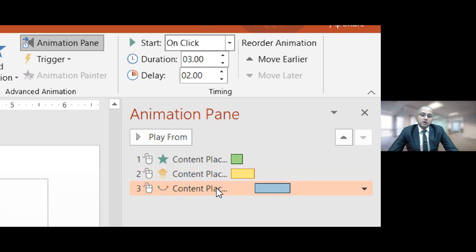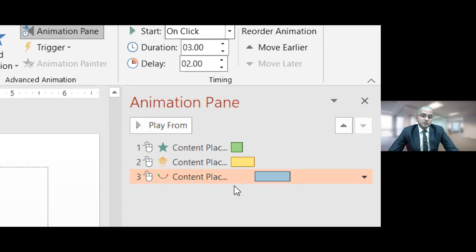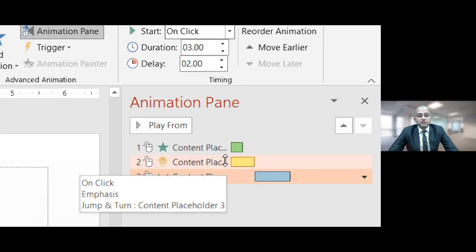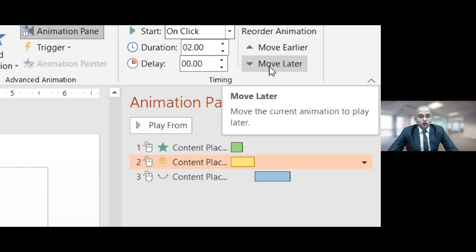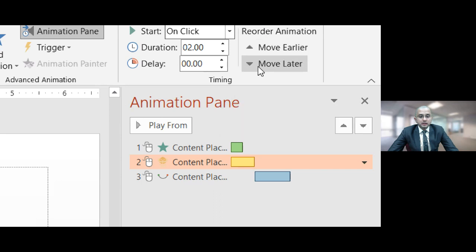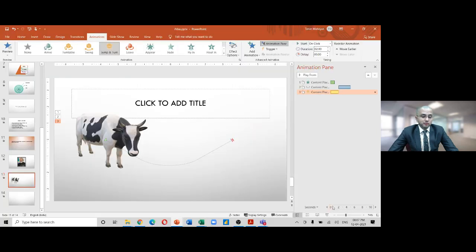Now I can reorder this animation also. How can I reorder this animation? Let's do this jump and turn thing at the end, at number 3. So I click on jump and turn, and then I have this option move later or move earlier. Let's make it move later. So jump and turn will happen at the end now. Let's check this. And okay, just a minute. Before that, let me remove the delay. Unnecessarily, it will waste my time.